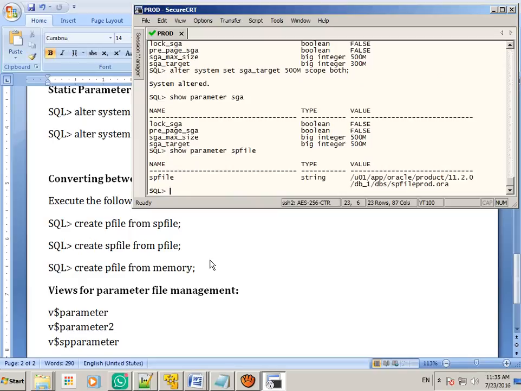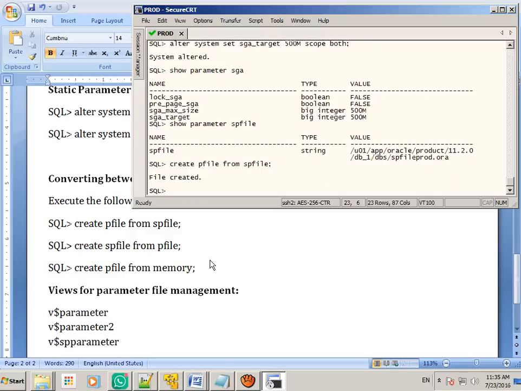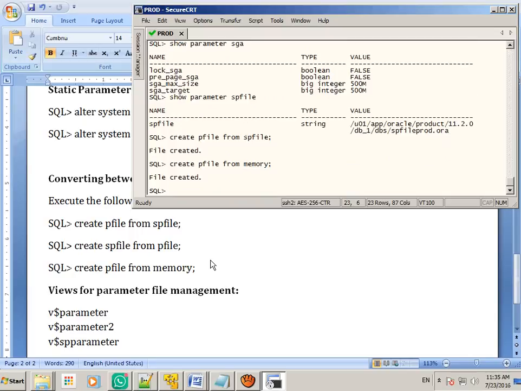When it is started with SP file, we can say create P file from SP file. If it is started with P file, we can say create SP file from P file. If not both, if there is any problem with the SP file but the instance is running, we can do this: create P file or SP file from memory. This is also possible. It will take the running content from the memory and create this one.